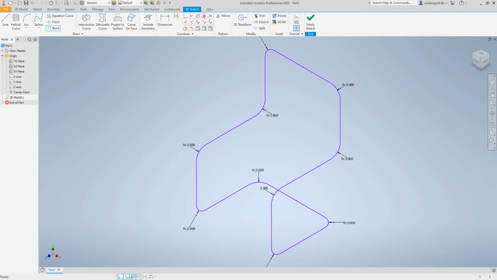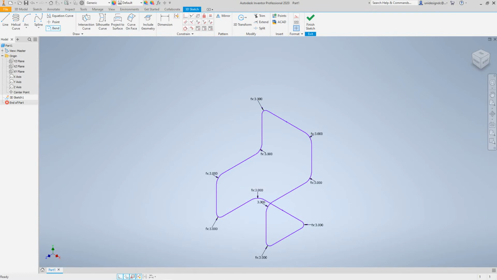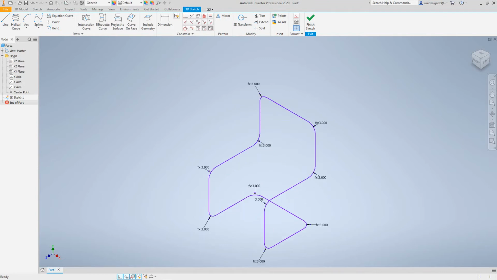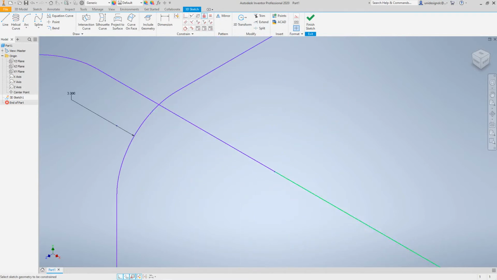Okay, now we have all of our bends in. Let's do a quick check. Okay, now once we have those in, we want to right click the mouse button and say okay. Now, once we do this, we want to go into the 3D ribbon, and where it says fix, we want to go in and place a point right here on this point.